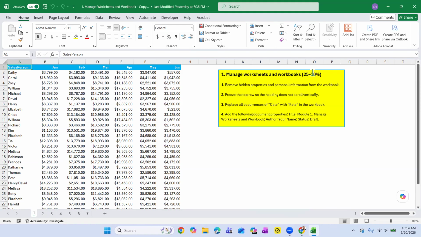So remember, module 1 has more weightage, which means you can expect more questions in module 1 compared to module 3. Module 3 has less weightage, the one that you're going to see next week. So let's talk about the first one.